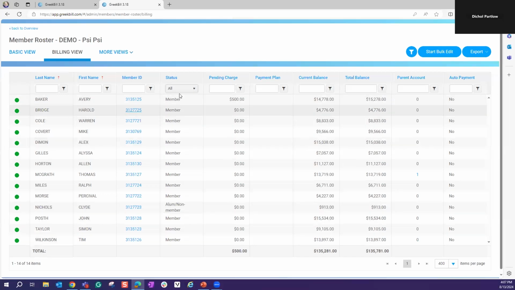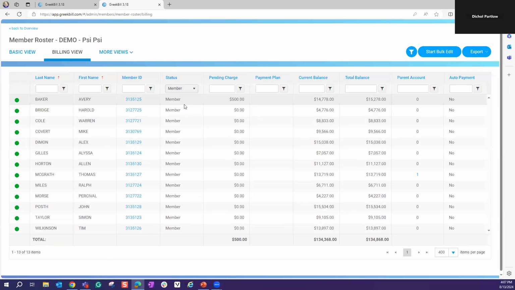If you see members listed as a member and maybe they are not any longer, they've graduated or they have moved on and not come back to the chapter, then you make all of those updates in the My Lambda Chi portal, and that information will sync over into greekbill for you. It does take about 15 to 20 minutes for that information to sync over. But now that I'm here looking at my member roster, everybody looks good.